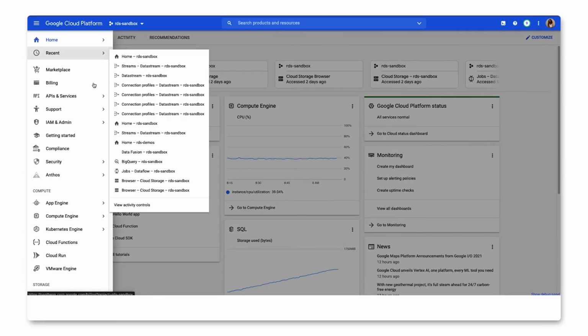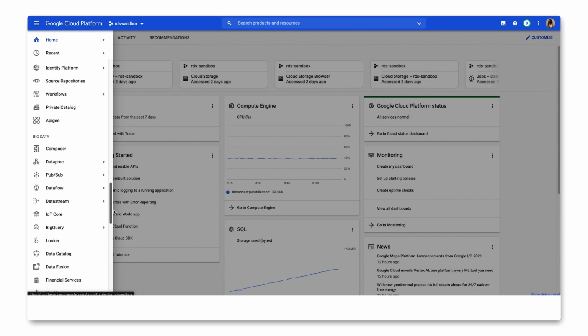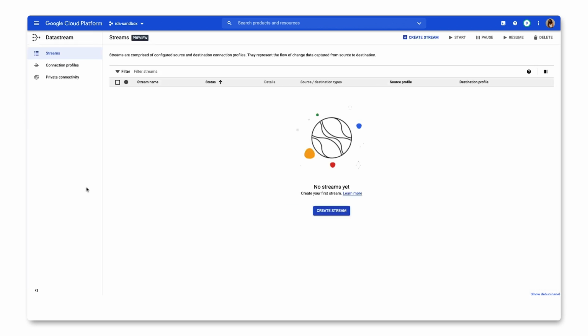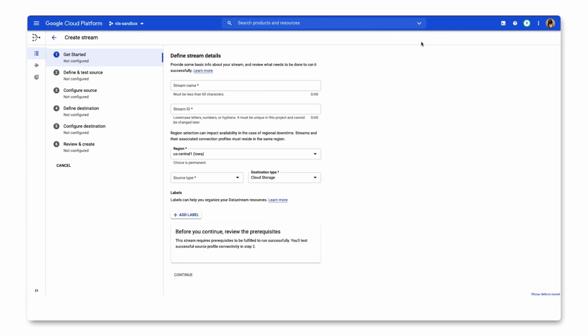To get started, you need to launch Datastream from the Google Cloud console. You can find it under the Big Data section. So we want to create a stream to replicate data from our Oracle source into cloud storage. So we'll just click Create Stream to get started.